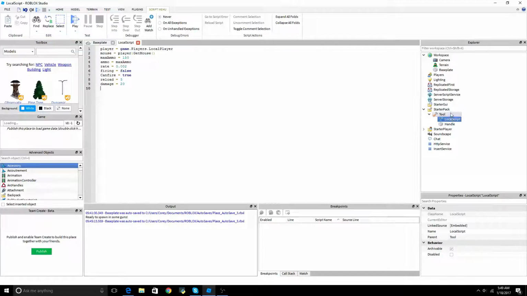Anyway, I have a local script here in this tool and a handle. And here I have all of these variables. These are the precursor variables that you need. You need the max ammo, the ammo, the rate of fire. And you need to define if it's firing or not with a false value, because honestly, you're not starting out firing, are you? And you need can fire to be true, or else you're not going to fire at all. And reload for 5 seconds, and the damage will be 20 per hit.